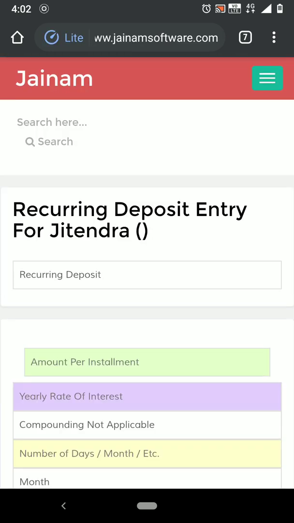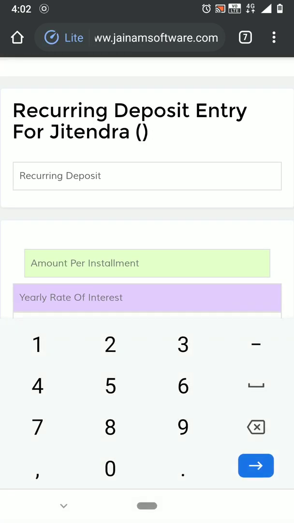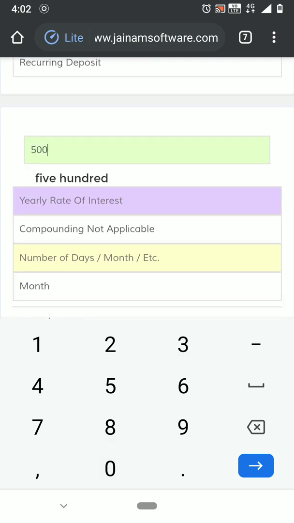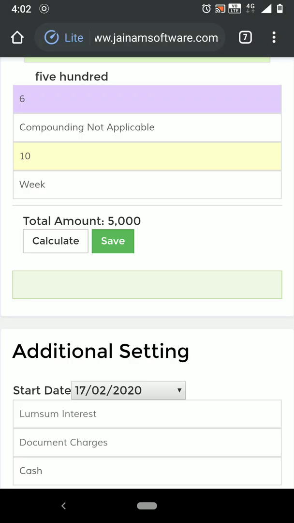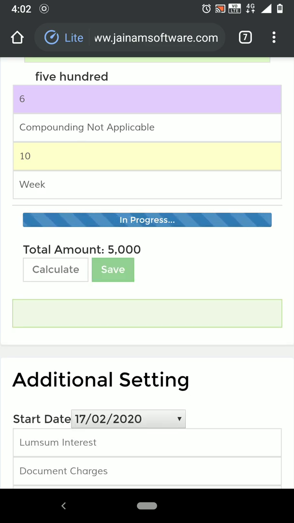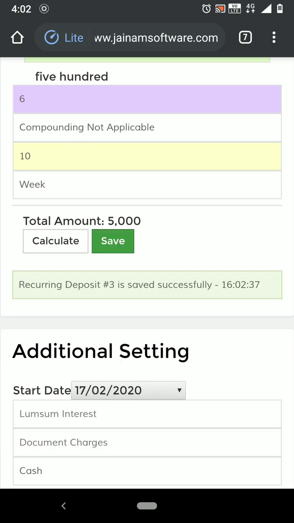deposit. Now in recurring deposit, let's say the amount is 500, and I'm going to give 6% rate of interest on the deposit, and I kept this deposit for, let's say, 10 weeks. Okay, so the calculated amount is 5,000, and I just click save. So deposit number 3 is created here.